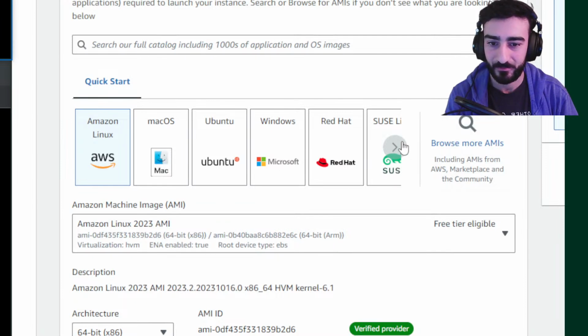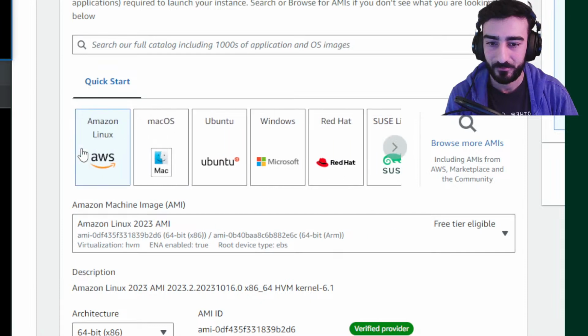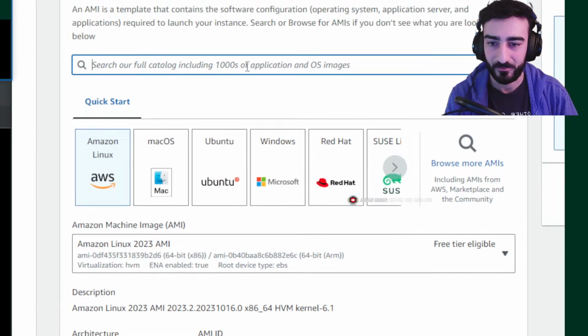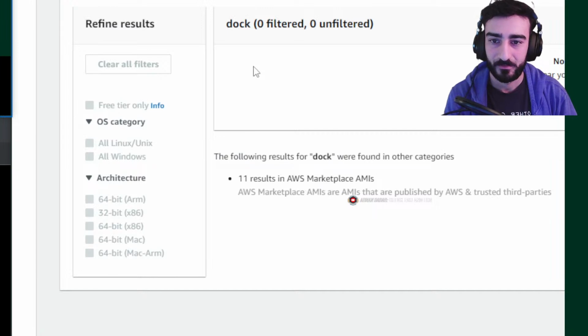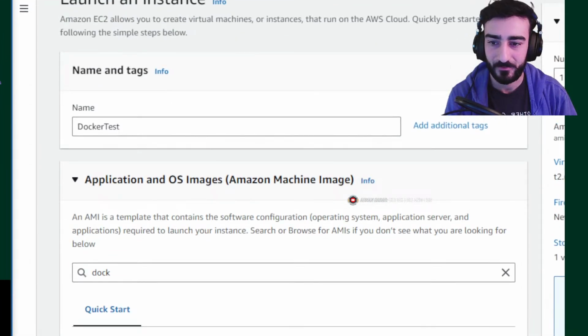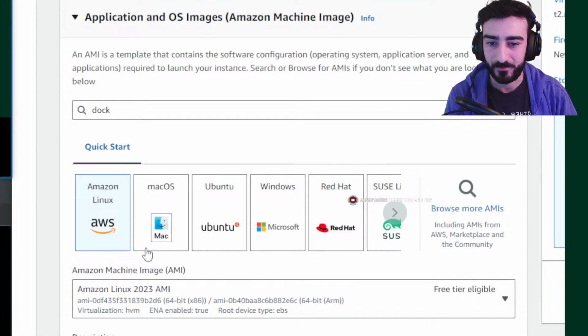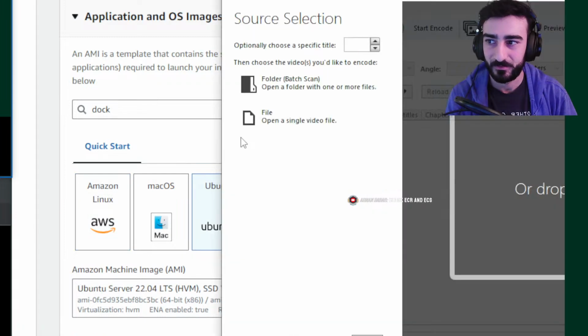AWS, Mac. Do they have Docker? No. They don't have Docker. Oh, we can browse Docker. Nothing. Okay, maybe we need to still set the OS. Amazon Linux, or Ubuntu.